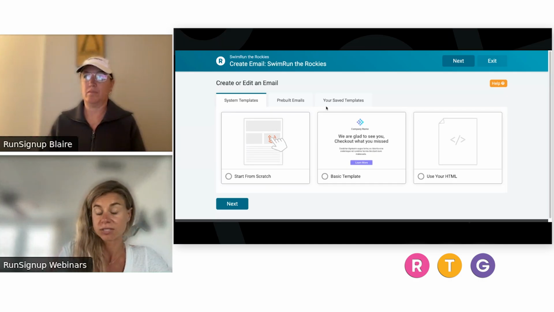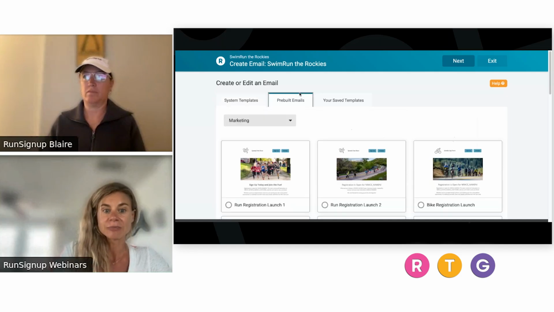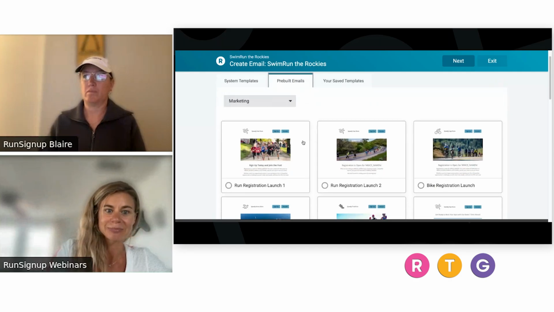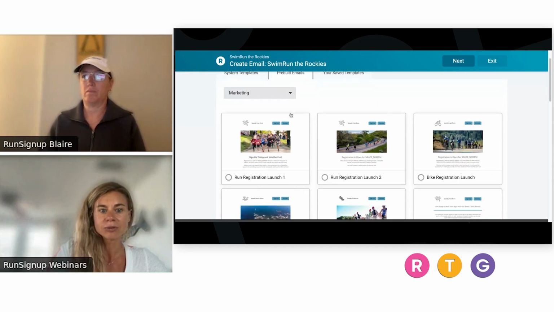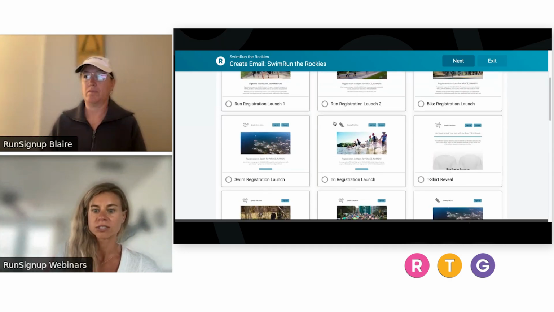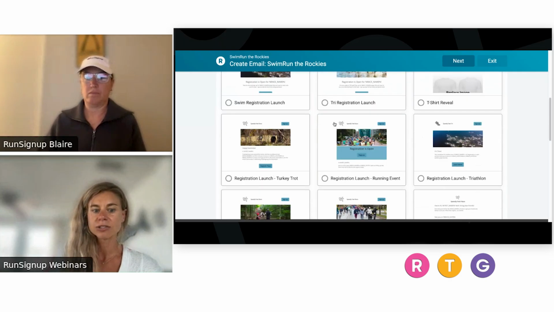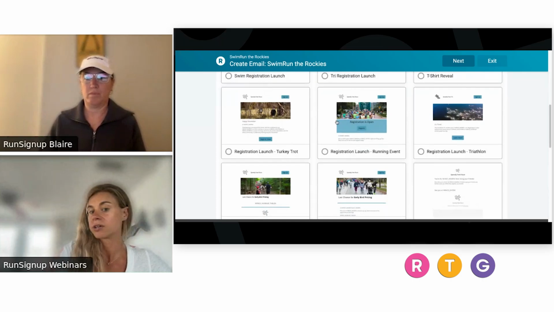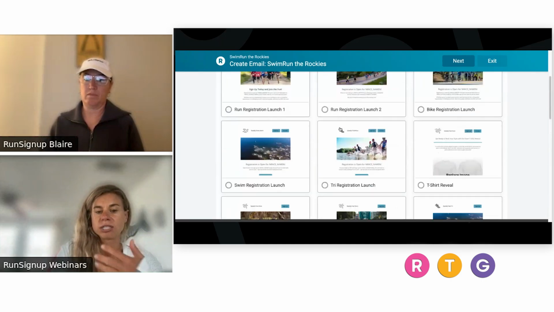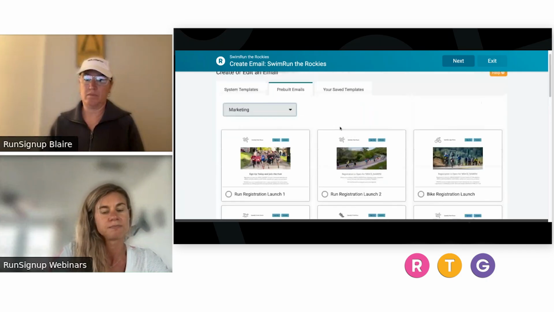We have some additional options. If you're like me and your design brain isn't necessarily there, we have built some pre-built templates for you. We also have different sections that you can utilize, like donations, post race, launch, t-shirt reveal, certain things like this. You can utilize our pre-built templates, put your color scheme in, update, change the photos if you'd like, and customize it to yours, but it just gives you a general structure of how the email should be built. Last but not least, we have our saved templates.